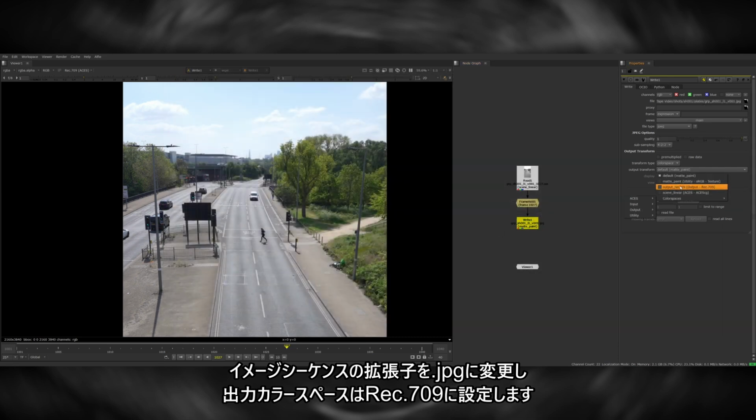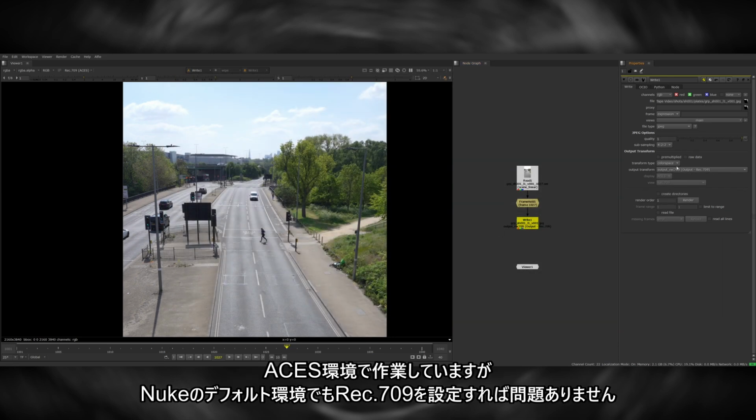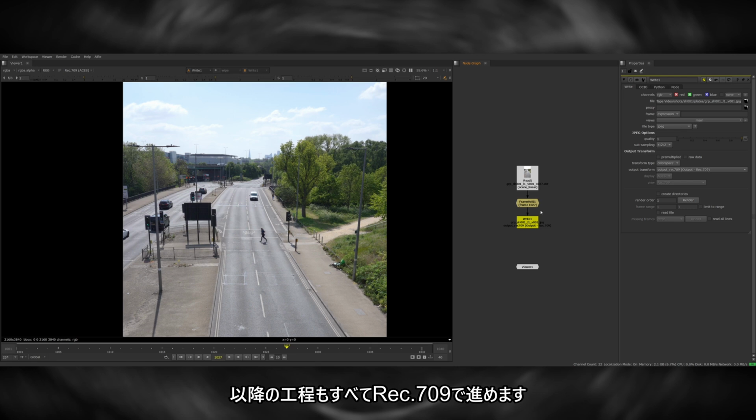My output color space is going to be output rec 709. I'm working in ACES, but if you're working in Nuke's default, just set it to rec 709. It's the same color space. And then we'll work in rec 709 throughout the entire process.